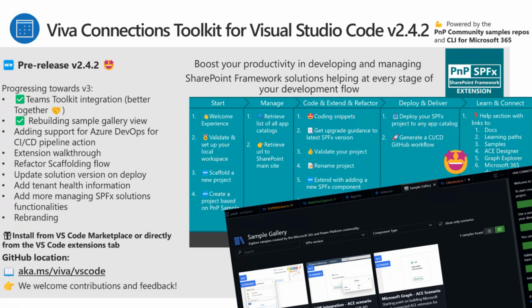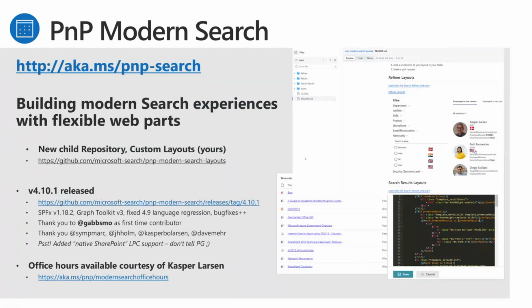Thank you. Adam is so dedicated that even when he says he's not going to be able to make the call, he still shows up. That's how dedicated he is. And speaking of dedication, let's pass it to Casper to talk about PnP Modern Search.